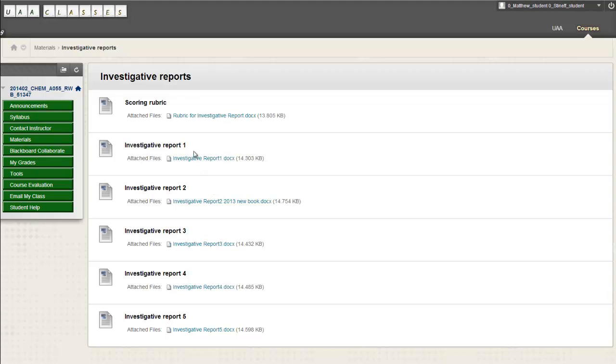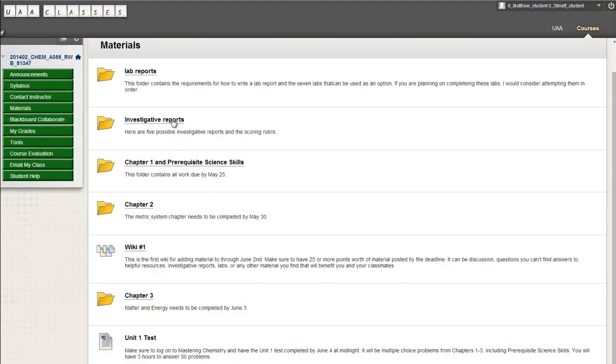And then you would open these up and it'd tell you what the format is, and you can look at the scoring rubric also to see how those are scored. So I'm going to go back now and see Chapter 1 and Prerequisite Science Skills.